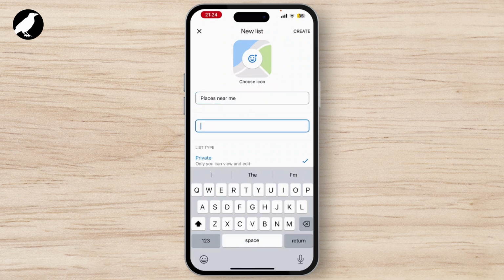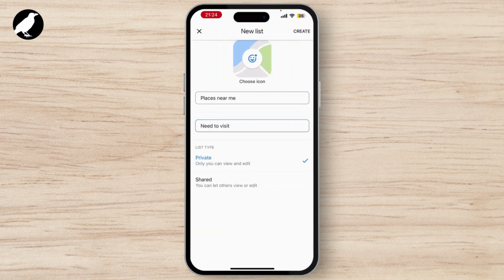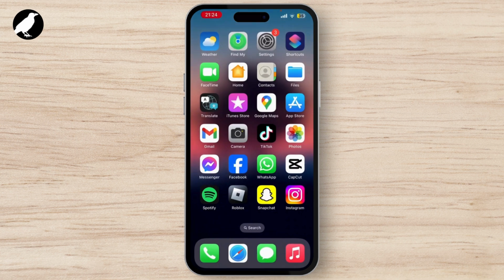Simply give the title and description. Once you are done, simply hit on the create, which is on the top right corner. Then your place will be organized into the list. In this way, you can easily save and organize places into list on Google Maps.